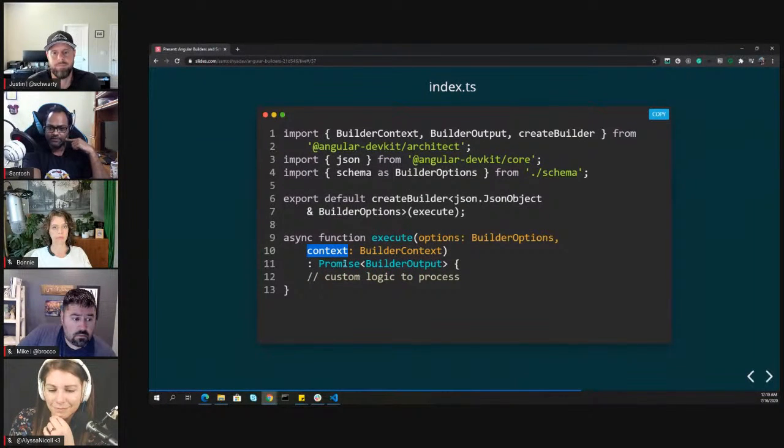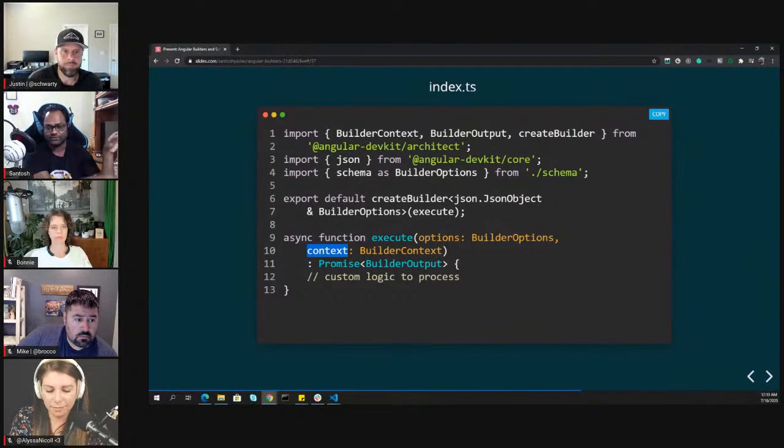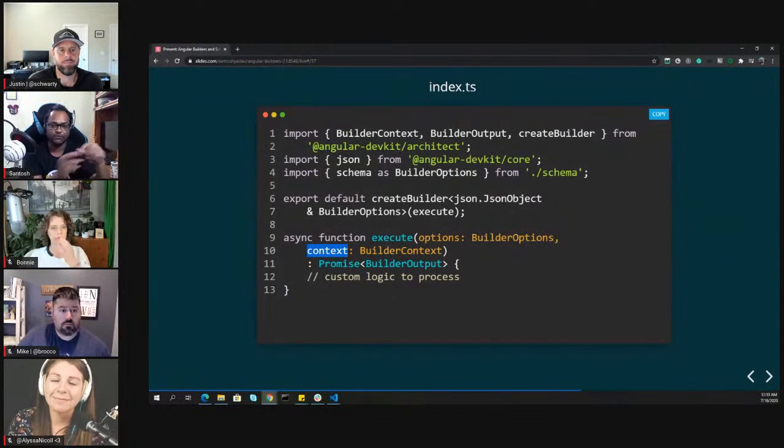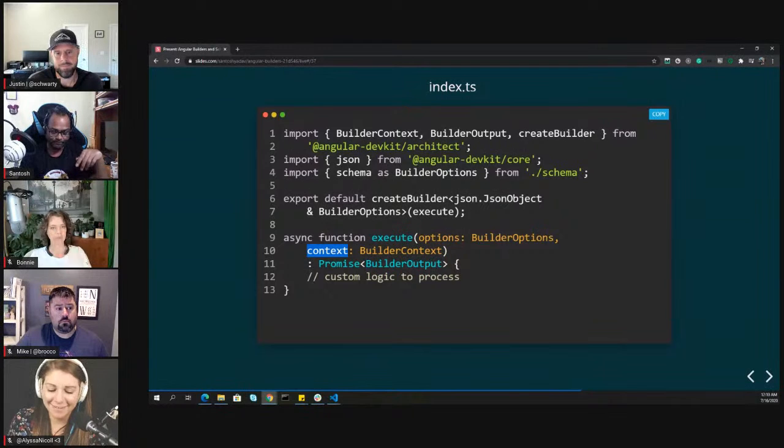And the second parameter, which is context, will give you some APIs to execute the existing commands, or maybe you want to see in which project or in which context I'm running, right? For example, if I have executed this builder for project A, it should not go ahead and run project B, right? So to get all that information, you can get it out of context.